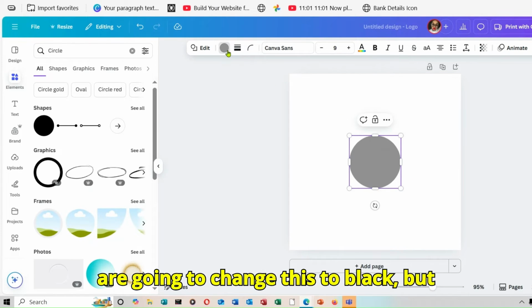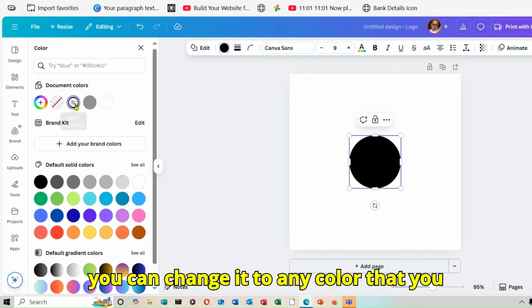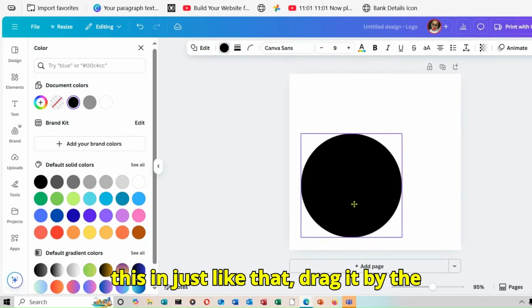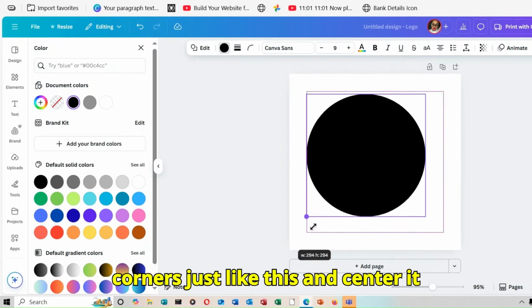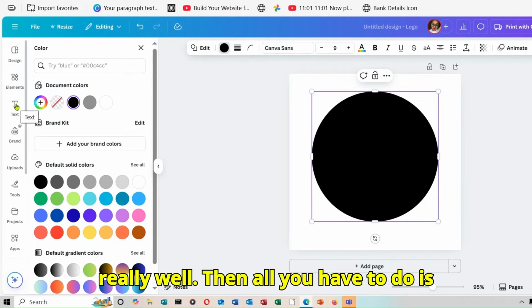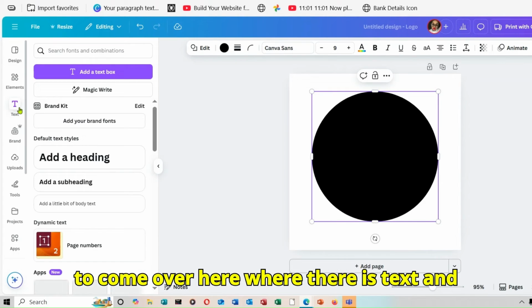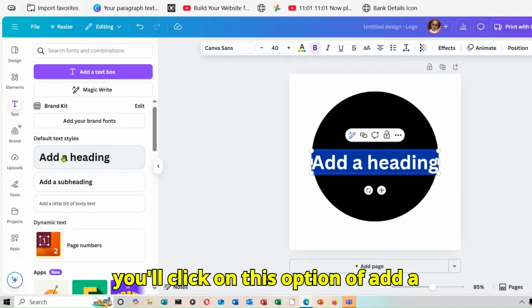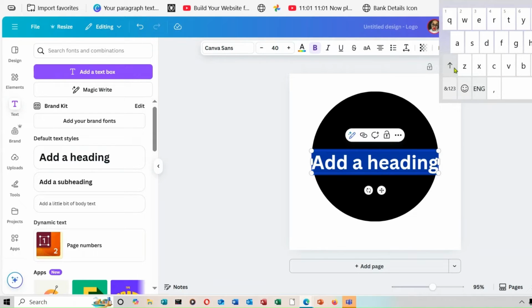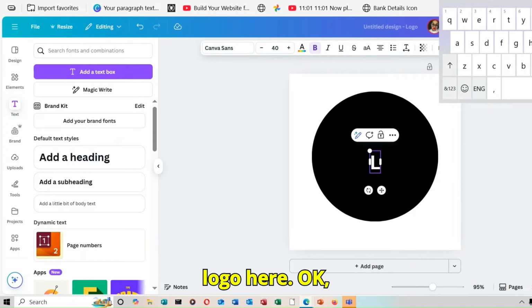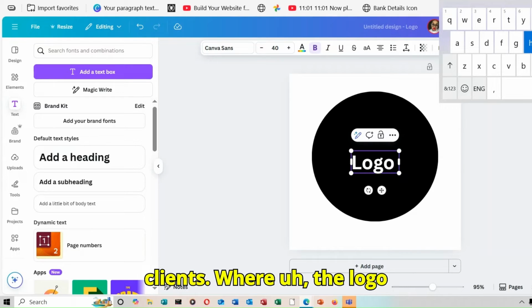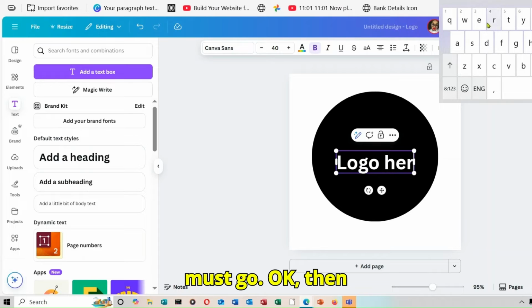So we are going to change this to black, but you can change it to any color that you want. And then you're just going to zoom this in just like that, drag it by the corners just like this, and center it really well. Then all you have to do is to come over here where there is text, and you click on this option of add a heading, and then you're going to edit that to a logo here. Okay, just like this, something that shows the clients where the logo must go.